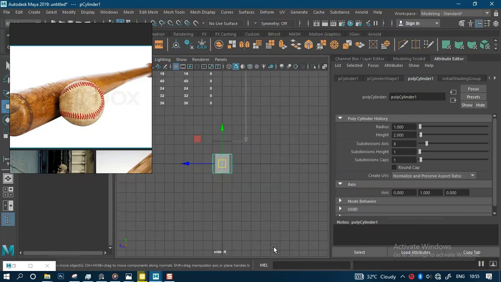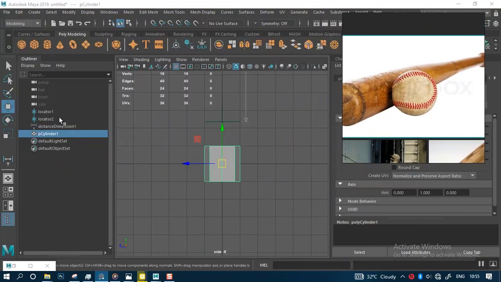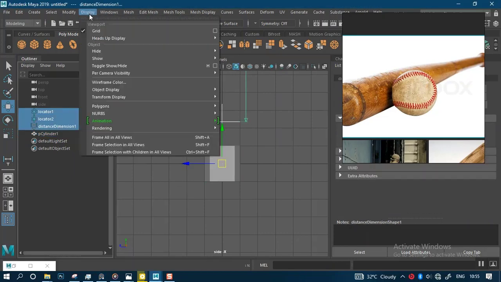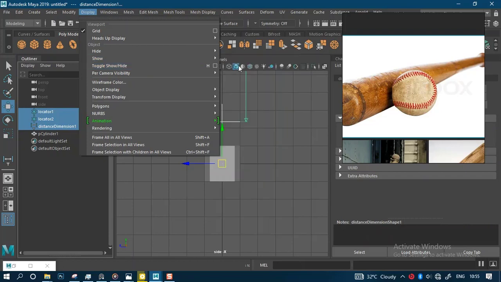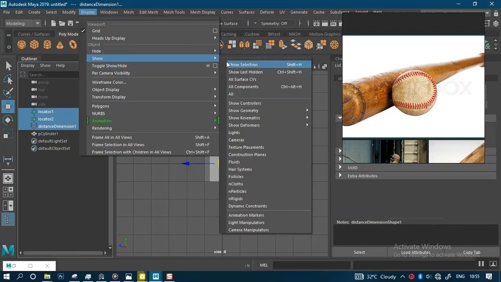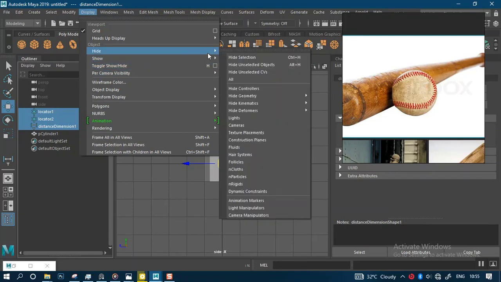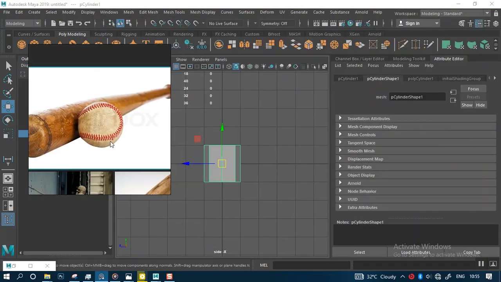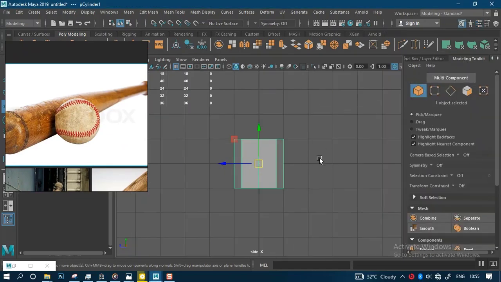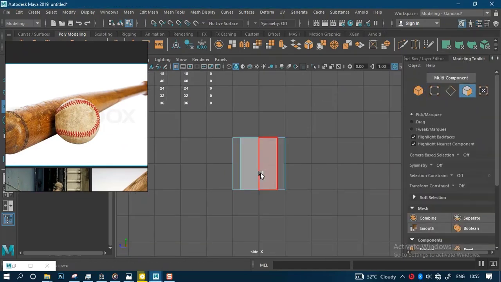So I'll scroll in here, on the side view. Let me just hide this. So go to display, hide. The shortcut is Ctrl H. Then to show this, the shortcut is Shift H. In case I'm using the shortcut keys, you guys will know where to find that. So with this selected, let me go to the modeling toolkit. I'll be on face mode. So I'll select the bottom face and delete that.